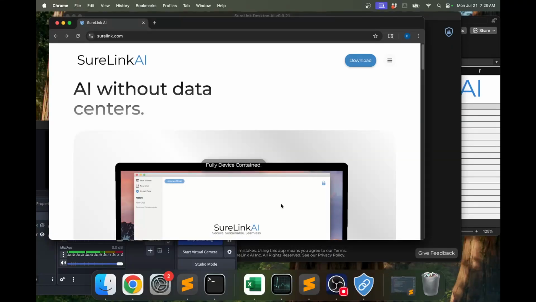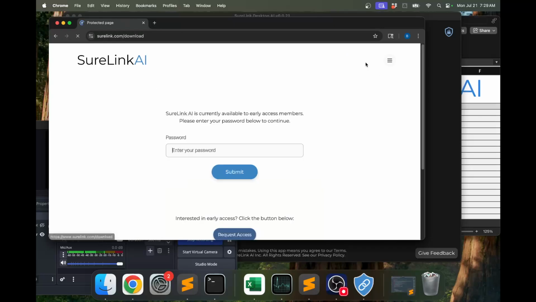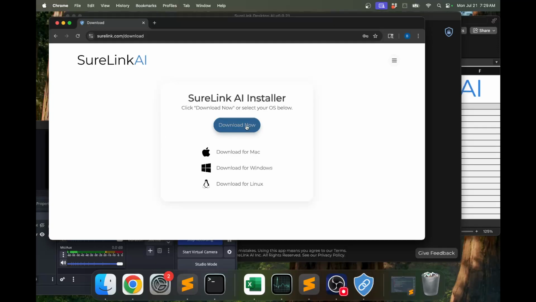In order to download this, just go to our website, SureLink.com, and click on download. You can enter the password we gave you. If you don't have that password, just click request access, and you can get on our early adopter program. You can either select your operating system or you can just click download now and it will download the executable for your computer.